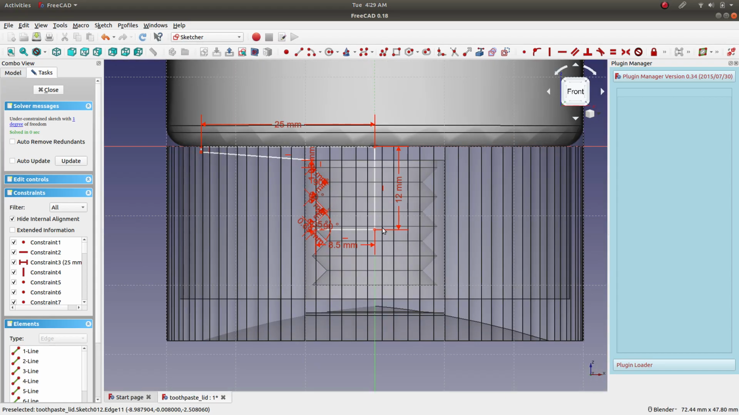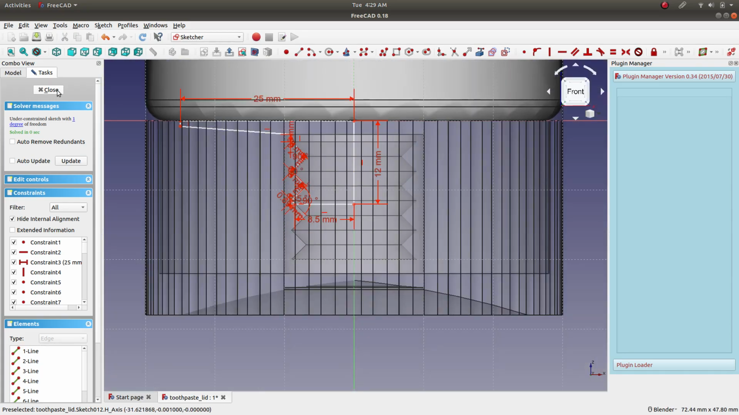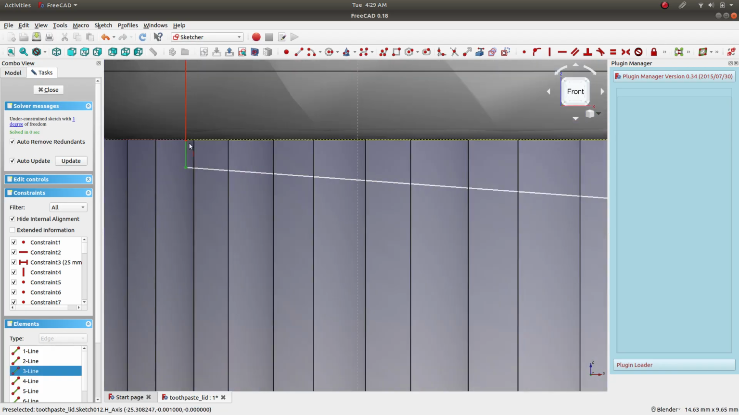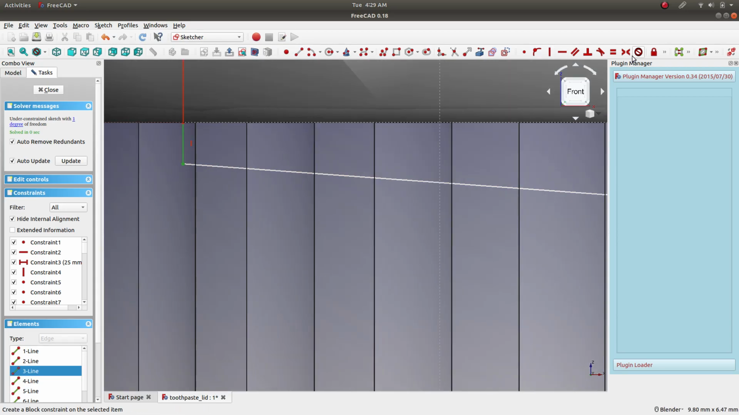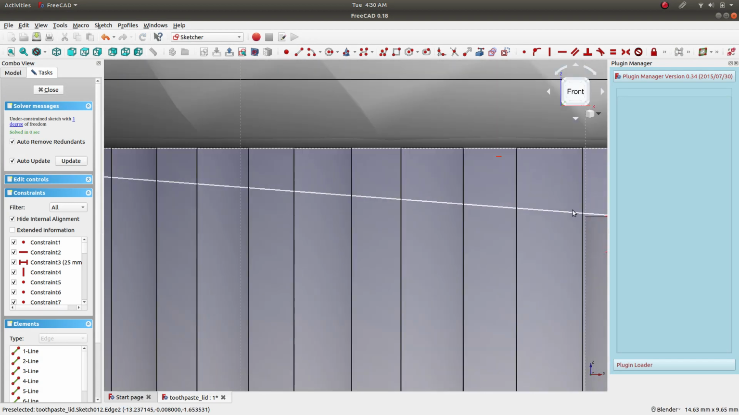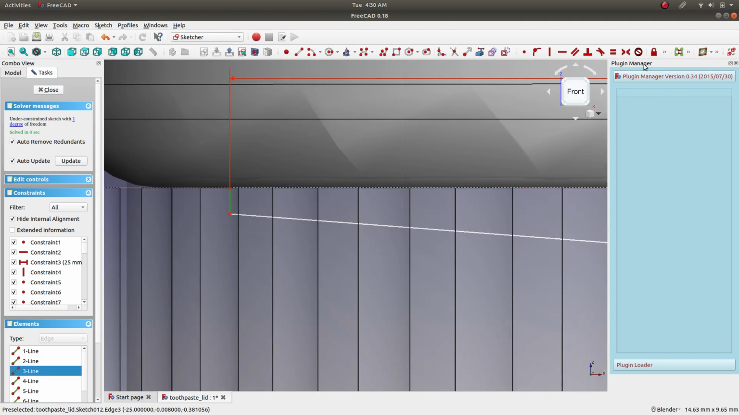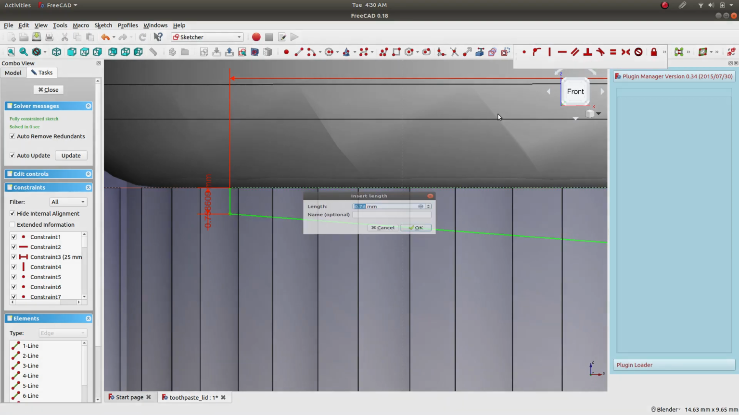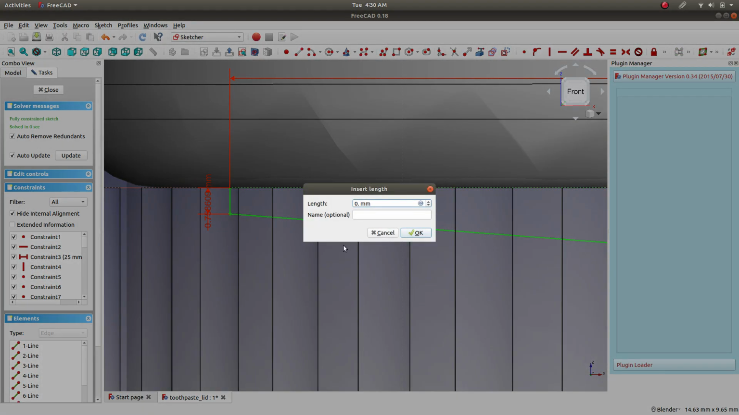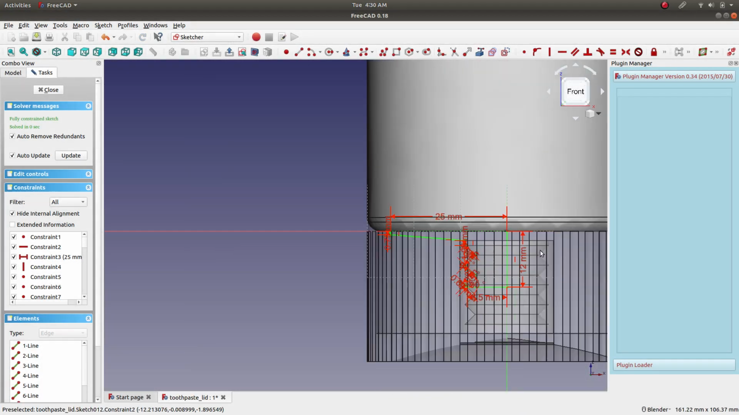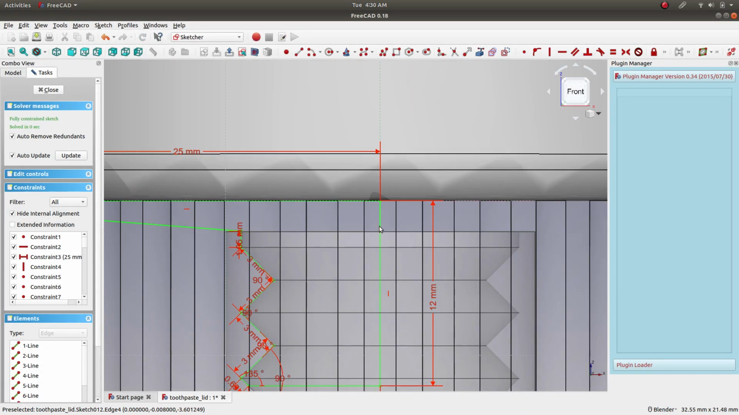Now hopefully there is no mistake in here. Auto update, auto remove, 1 degree of freedom line, this one there. Let's set a dimension for this, select exactly one. Here 2.75, and it looks perfect.